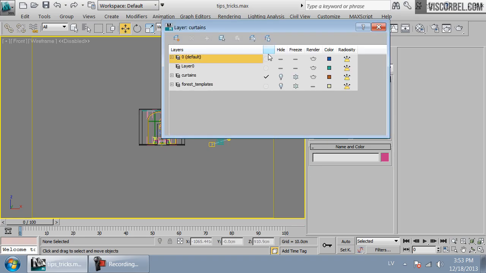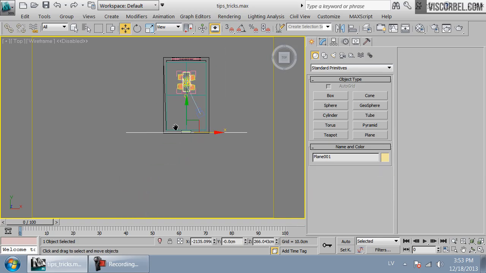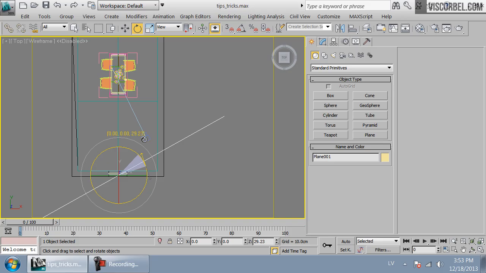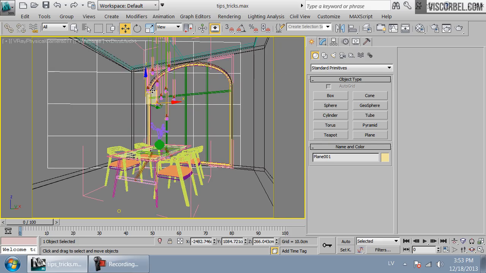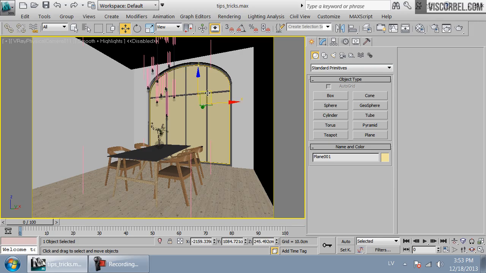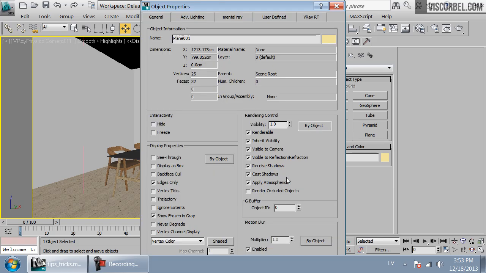Make sure you are on a visible layer and create a regular plane. And what I want to do is I want to rotate the plane so it faces towards the camera. Okay, so like that. Right, and I also want to make sure that this plane does not cast any shadows and it does not block any light that comes into the room. So right click Object Properties and disable Receive Shadows and Cast Shadows.